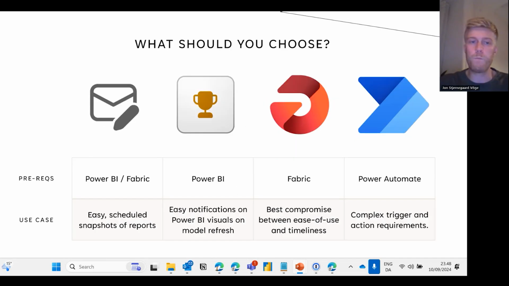So just the super quick rundown, when should you choose what? Use subscriptions if you just need a scheduled snapshot of a report and if you only have Power BI. Use metrics for those team collaboration scenarios in Power BI. Use Data Activator if you have Fabric. It basically can do more or less everything metrics can without the check-in functionality. And then Power Automate for anything more complex than what the other three can handle.